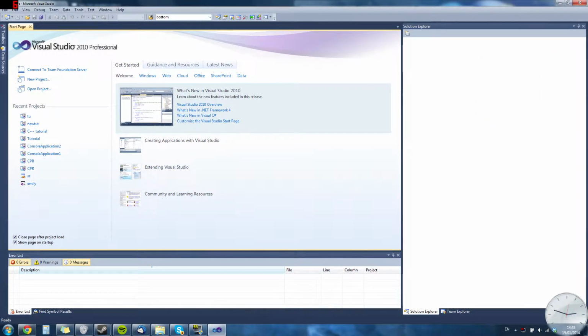Okay, and welcome to part 2 of the basics of programming. I'm LoneWolf. I'll be going through integers and also if loops today.